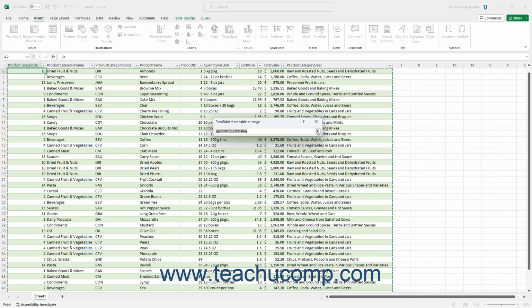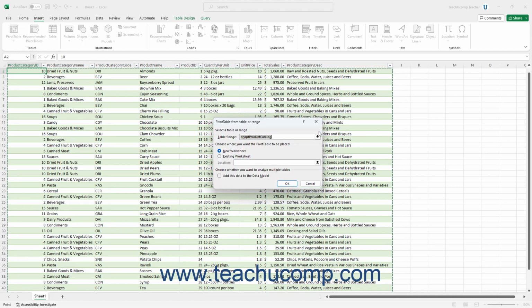Then click and drag over the cell range or table to use as the data source for your pivot table. Then click the same Collapse Expand dialog box button again to expand the dialog box after selecting the data cells. Alternatively, to use a named table as your data source, type its name into the Table/Range field instead.